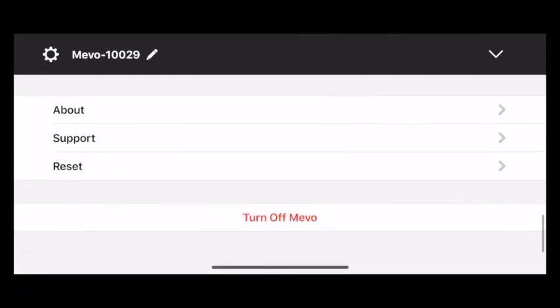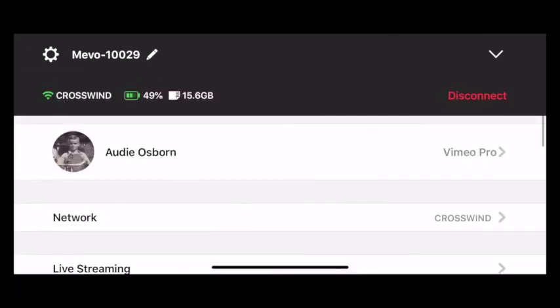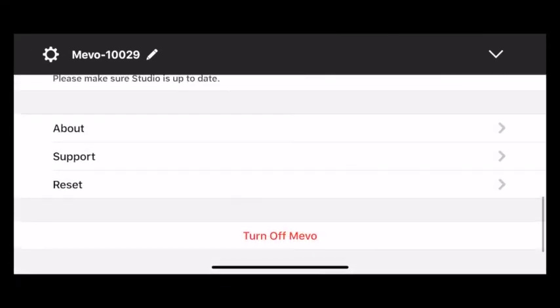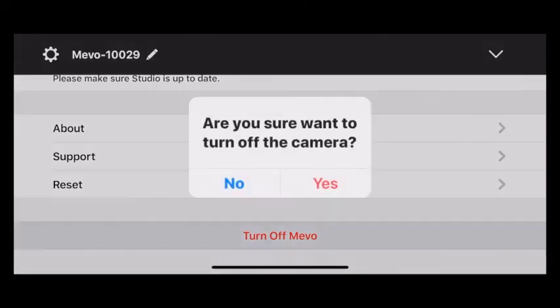To sign off, go to settings, and way down at the bottom it says turn off Mevo. You can turn off the camera there. You don't have to use the extension pole to turn it off, only to turn it on.